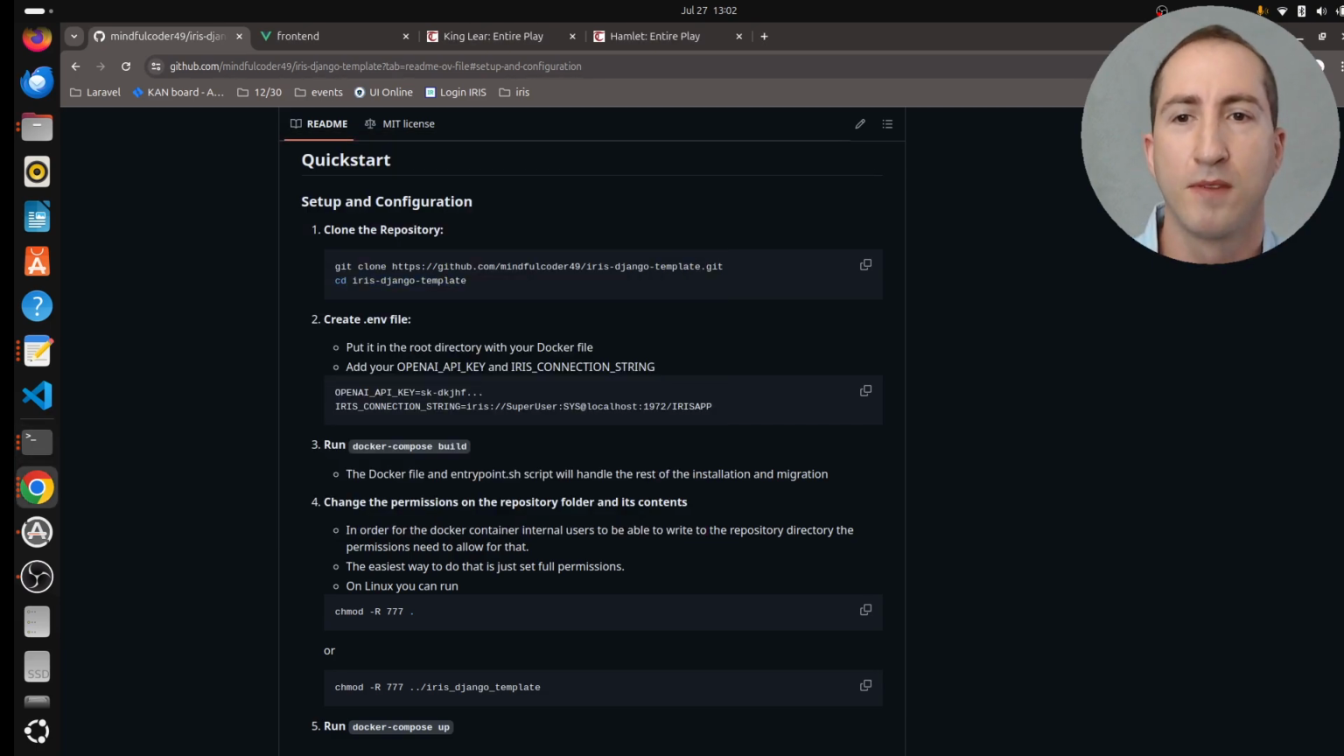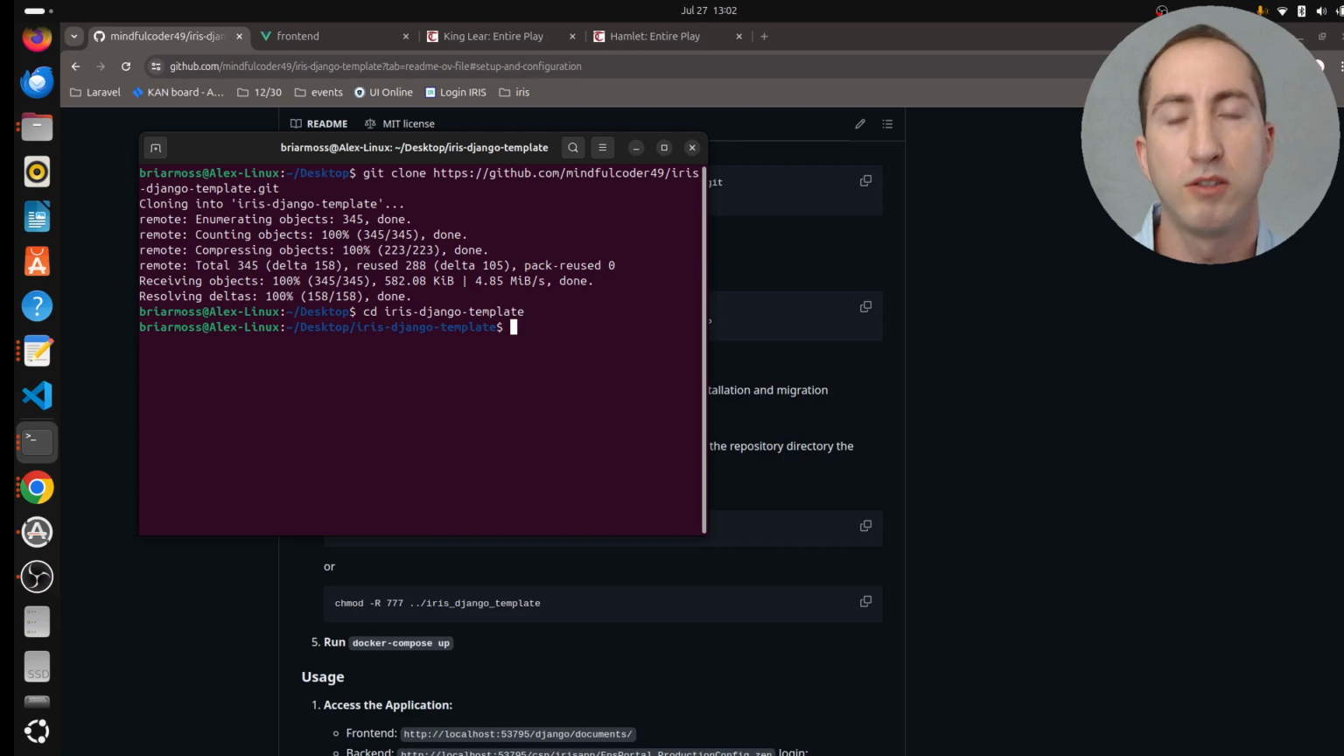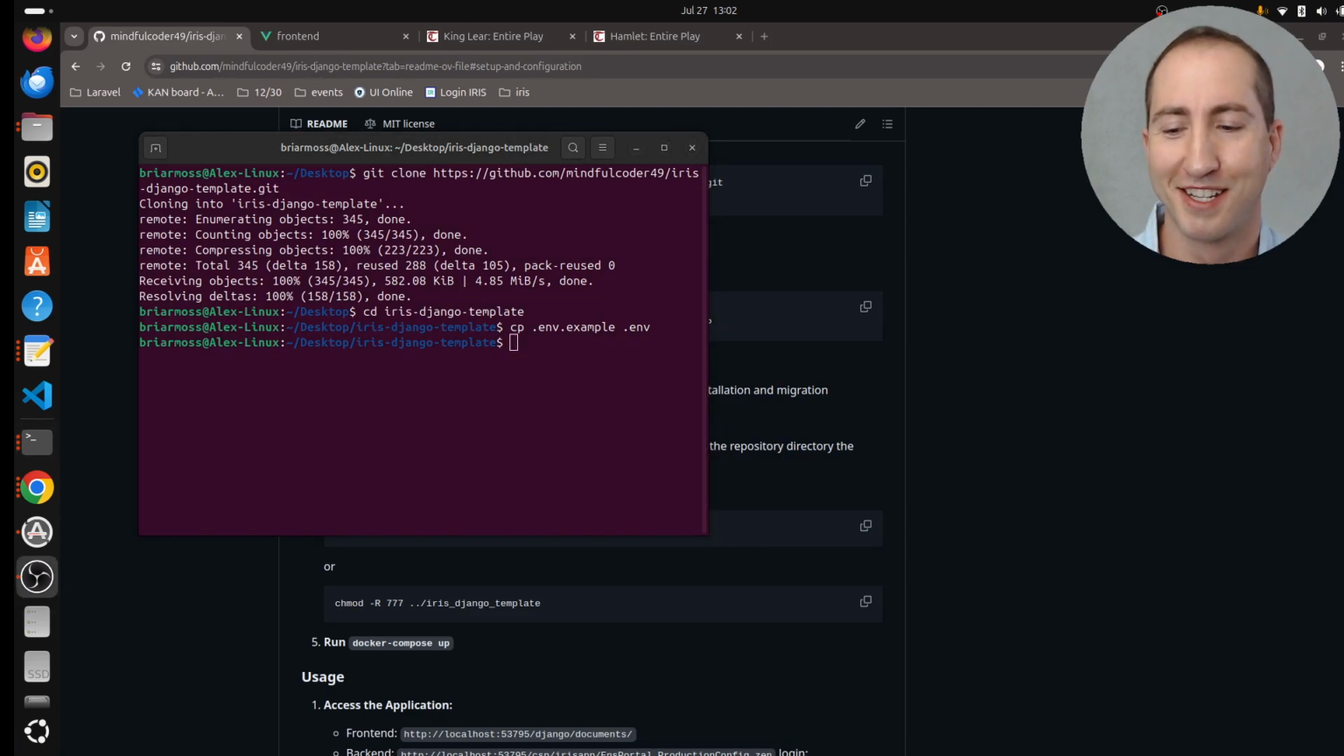Great. What's next? We have to create the .env file. The easiest way to do that is to copy the example to an env and then add your OpenAI key into it. I'm going to pause and add mine now so I can keep it a secret.